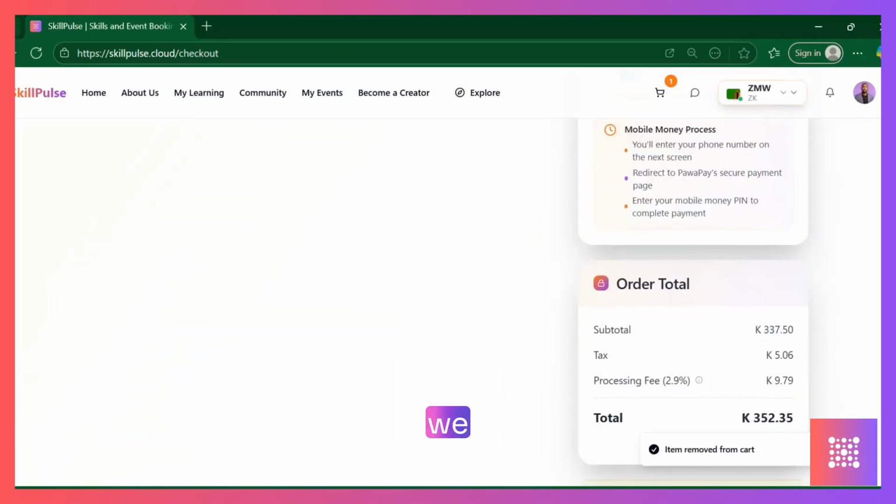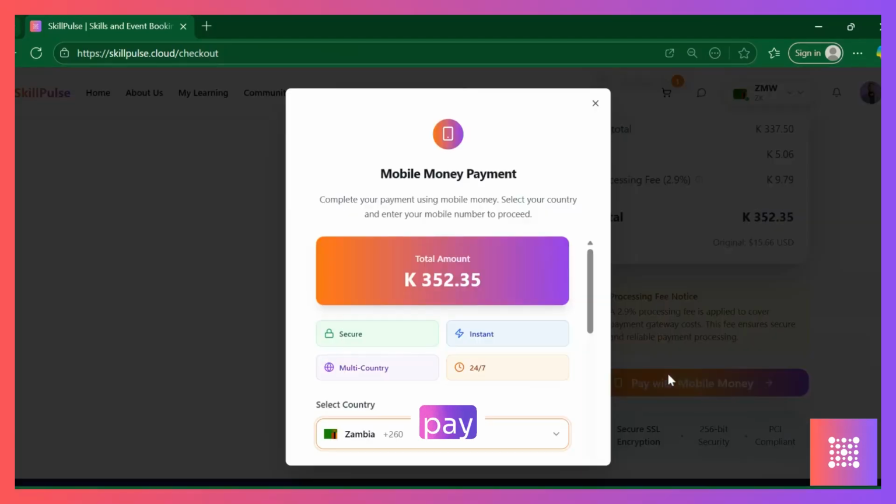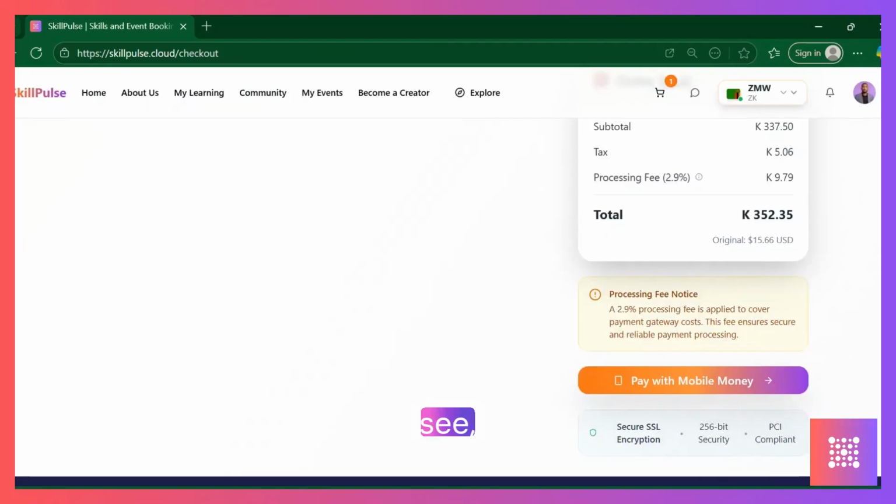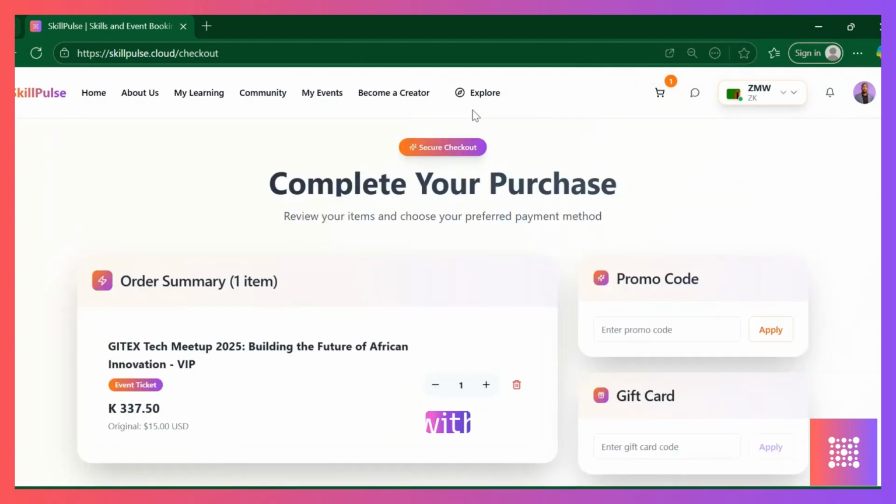And just like we did with the course, you are able to pay with mobile money and card payments, which will be coming in a few weeks to come. So as you can see, this is what you can do with events and courses. You're able to book inside of the users or the attendees and those that want to learn specific skills on SkillPulse. So now let's go to another feature, which is the inbox feature.